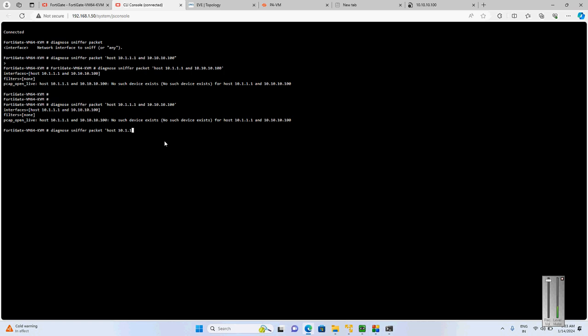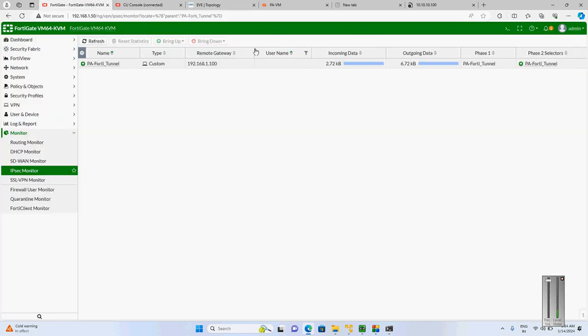10.10.10.100. It's saying host 10.10.10.100, no such device exists. Okay, let's verify whether this IP is correct or not.